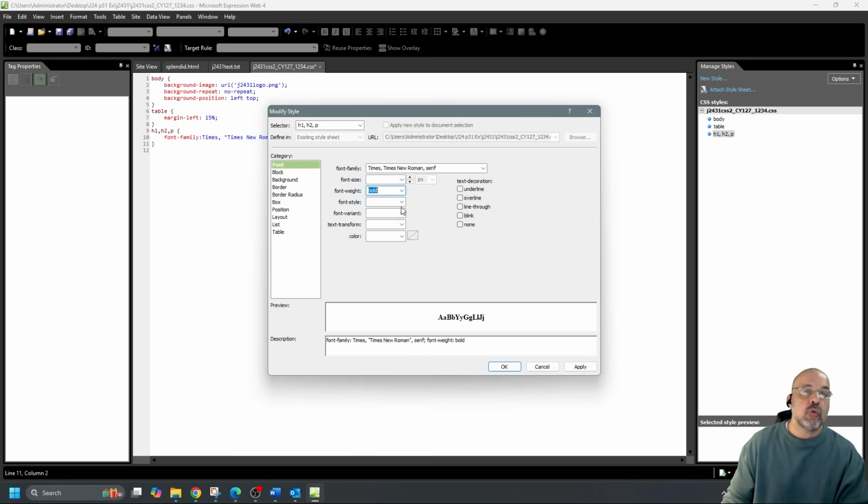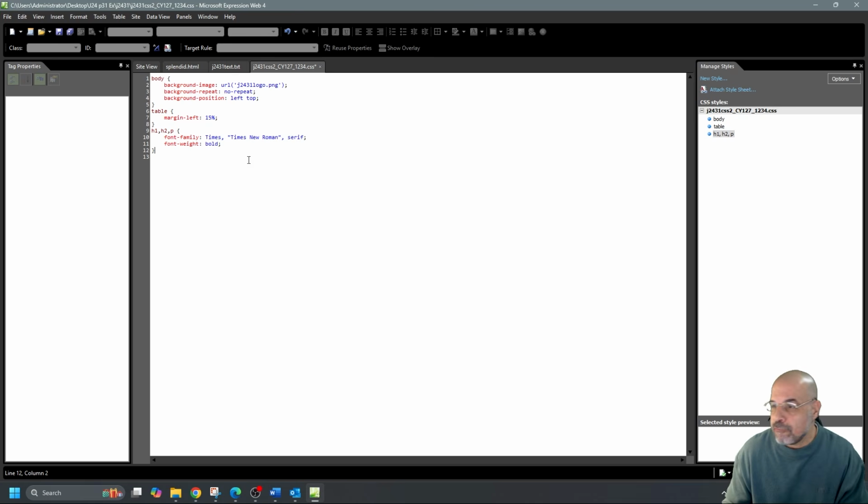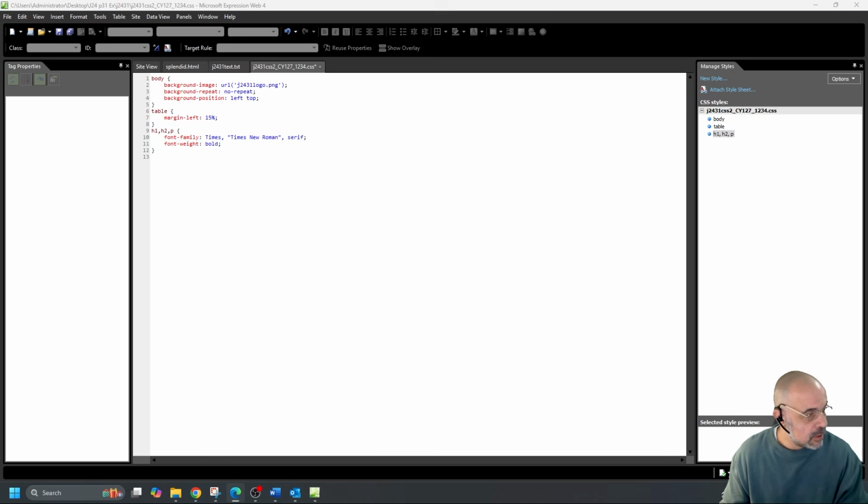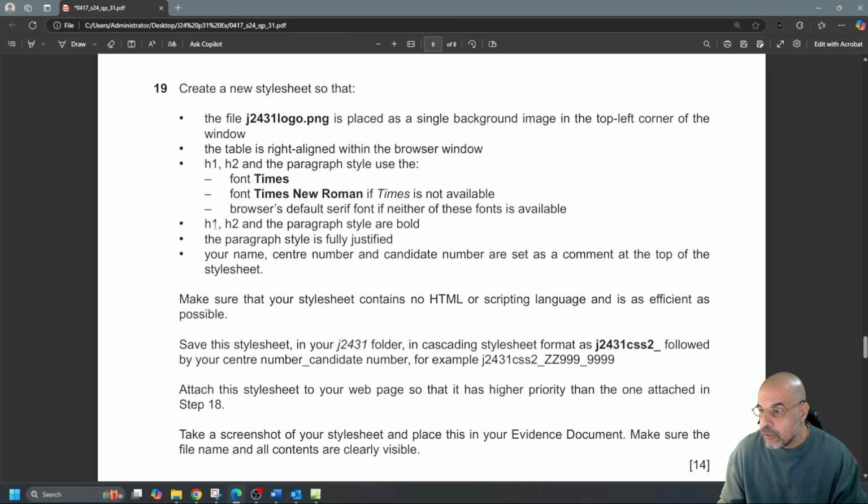Again, you should have a look at all of these so that you're familiar where all the different styles are. I get confused sometimes because I work in both Dreamweaver and Expression Web now. But if you just have a look around, you will find what you're looking for. Click on OK, and there's my font weight bold. So I don't need to do anything there. Let's go back. So I've done that and that and that.